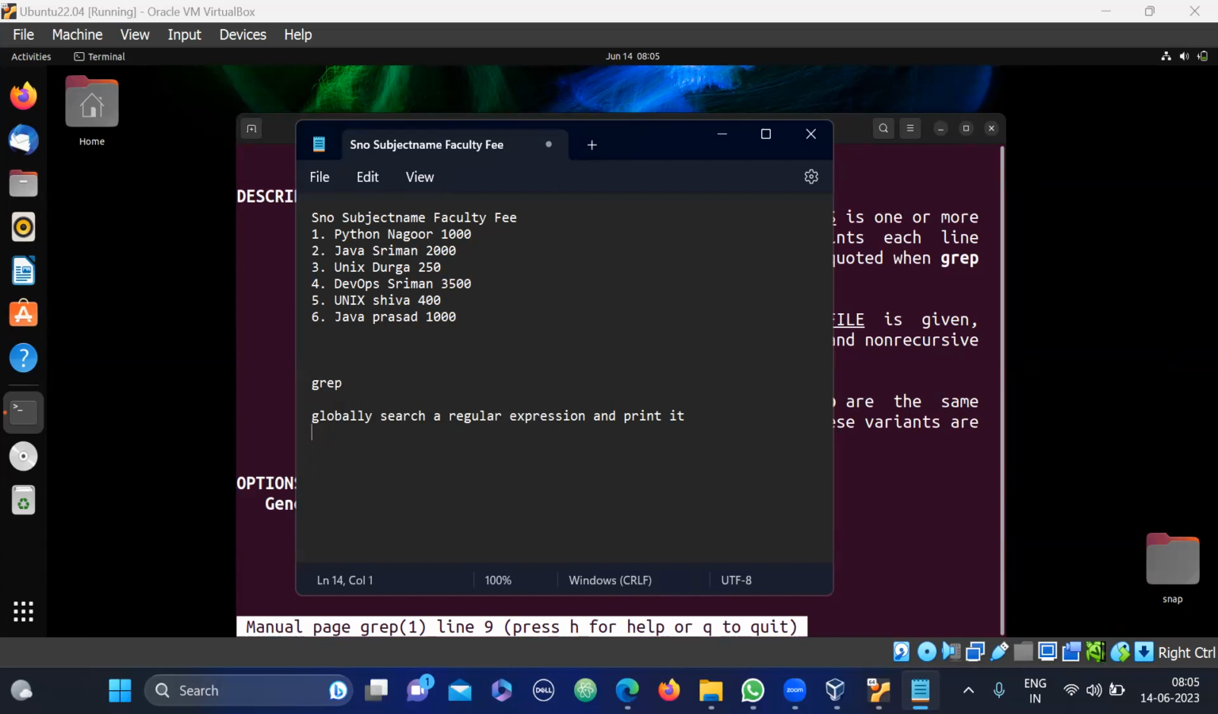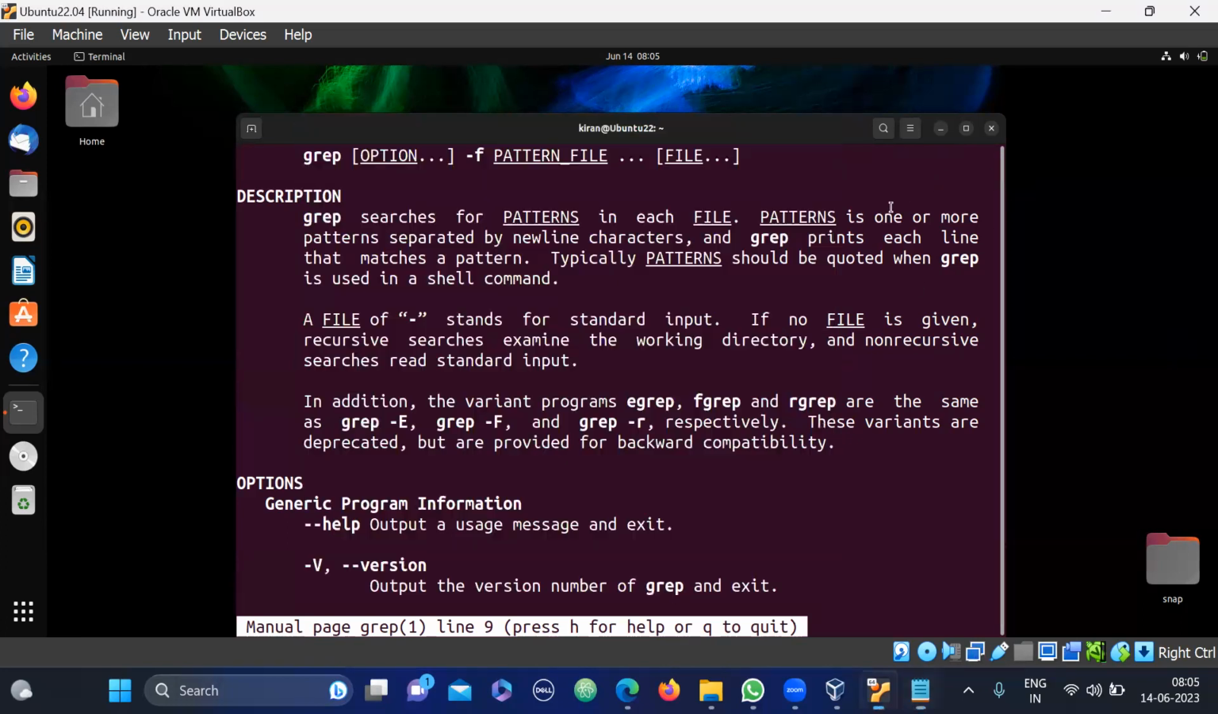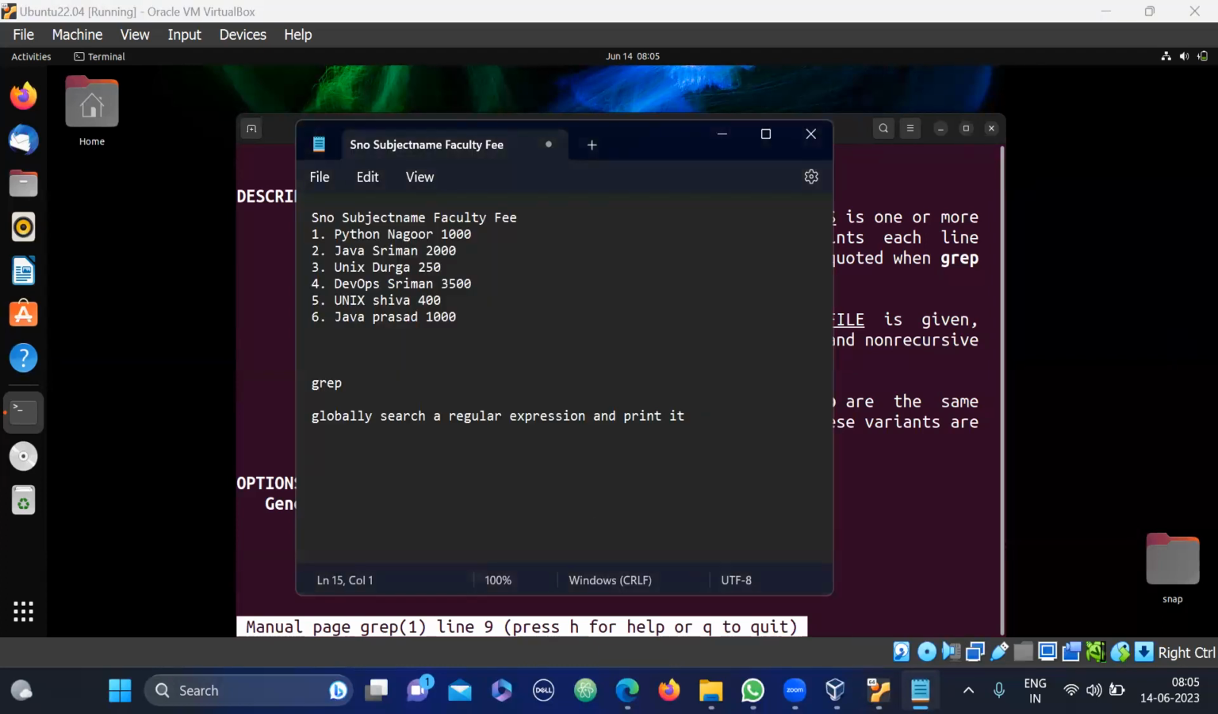We can use the grep command to search a given pattern in a single or multiple files. You can see the same thing in the man page. The syntax is grep, then the pattern you want to search, you need to give the pattern here, and then the file name where you want to search, you need to give the file name. This is the syntax. It prints all matched lines.